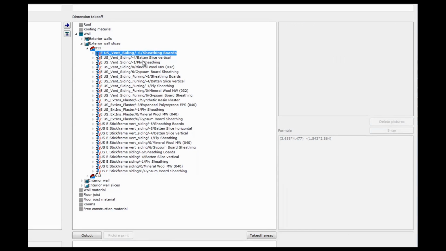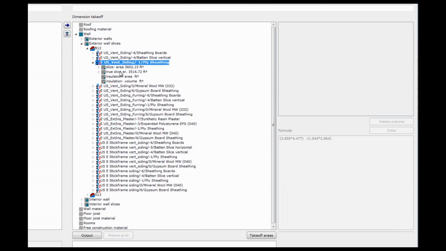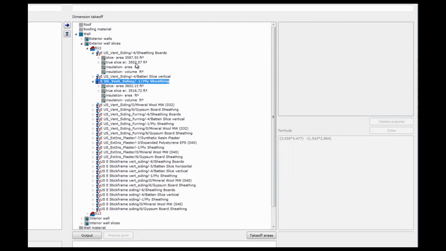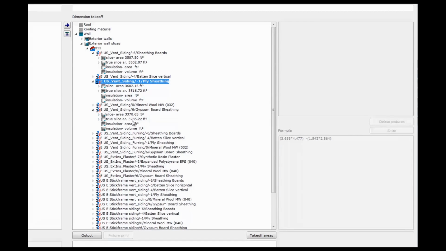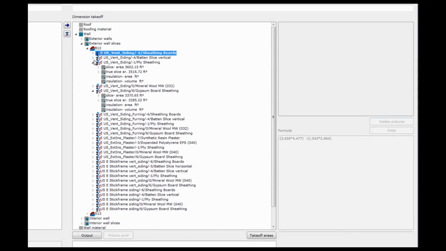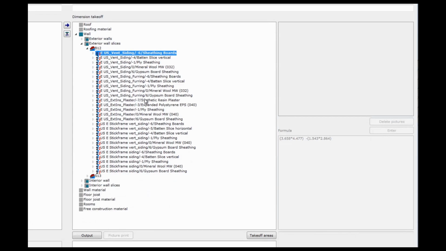Then I have gypsum board on the inside, plywood. The true slice area of the plywood is going to be less than on the sheathing boards because it's further inside the wall. And the gypsum board on the very inside is going to be even less because it's the inside area. Because of all the corners, this is less than the outside. So I have an exact overview of the amount of material that I'm going to need to build those walls.